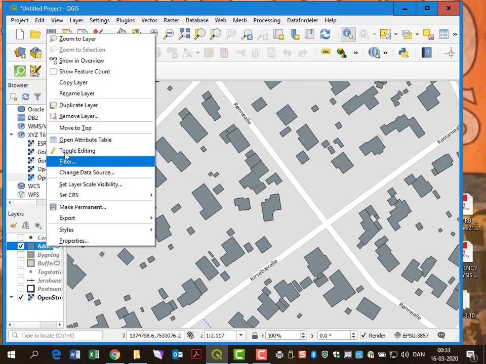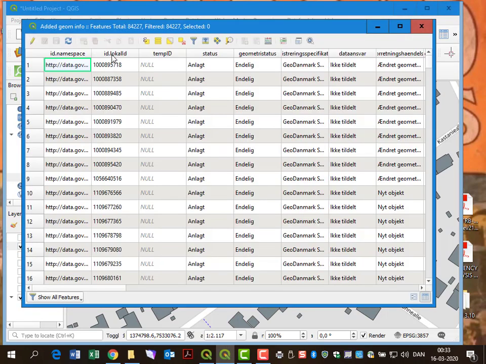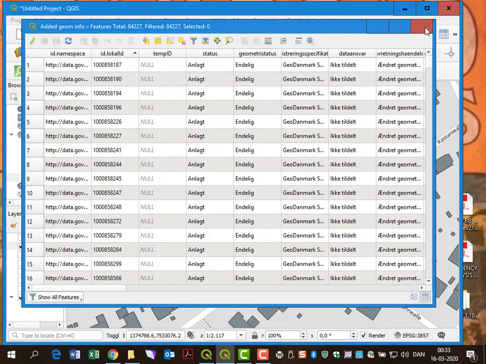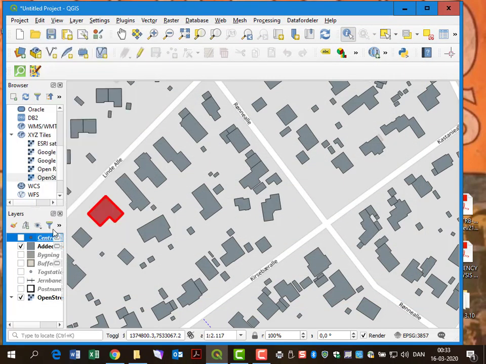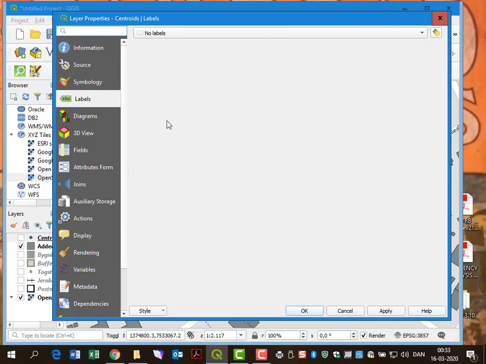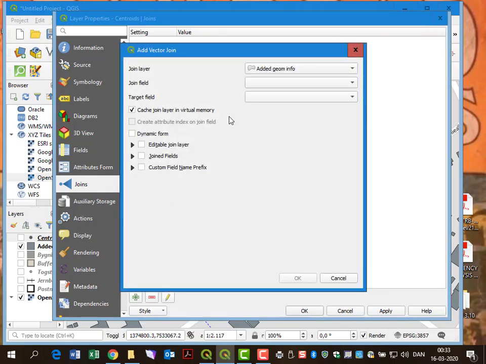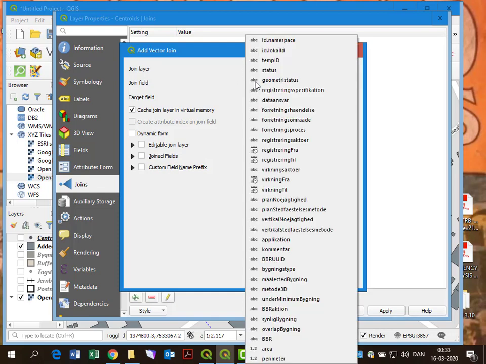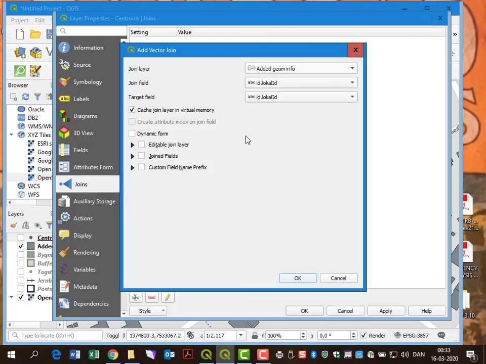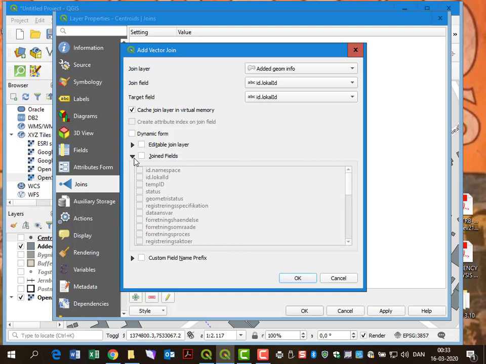Now I need to get that into the centroid. So if we look at the attribute table here, there is an identification number. This one right here is good enough, I think. ID, local ID, that is a unique ID for this building. So if I go to the centroid and look at its properties, I can join some data in here. I can go join, and I can say, okay, join layer, and it's from this added geometric field, and I want to join on the local ID. These two are going to match on these fields, and then I'm done. I think.